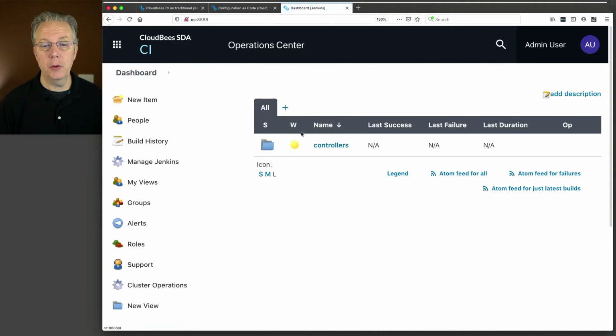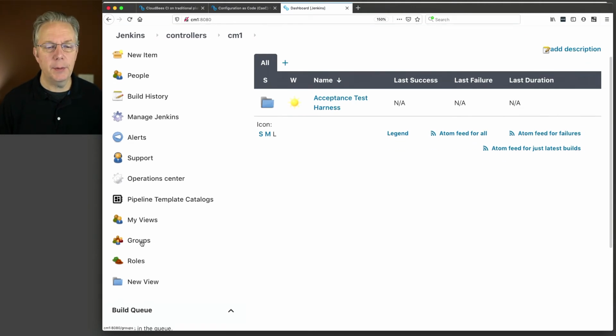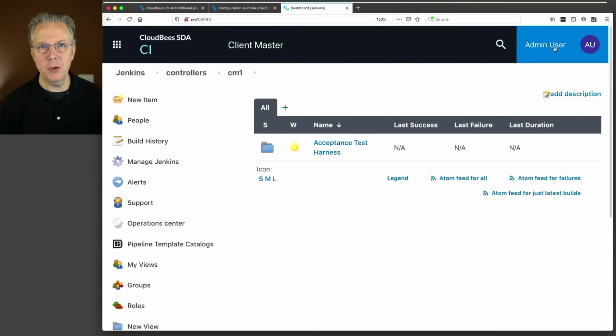So we'll go to dashboard, controllers. I could have stopped at controllers, that's fine. CM1, and you'll notice here that we have groups and roles. Now I'm currently logged in as admin user, which has overall administrator privileges. So I can see everything here.